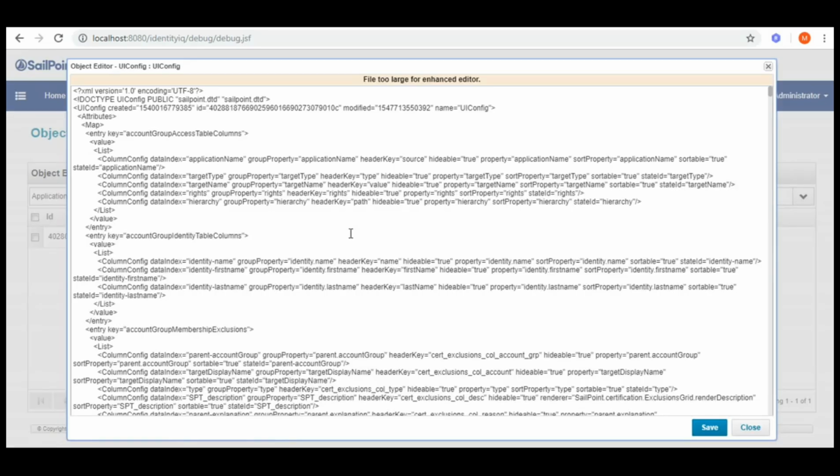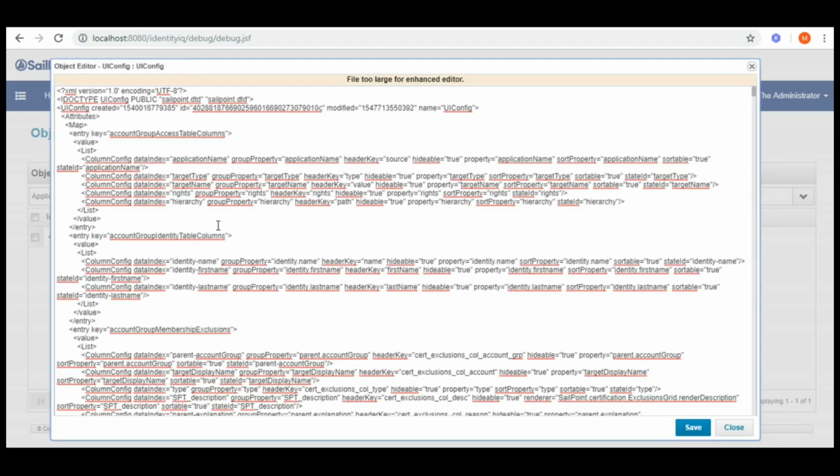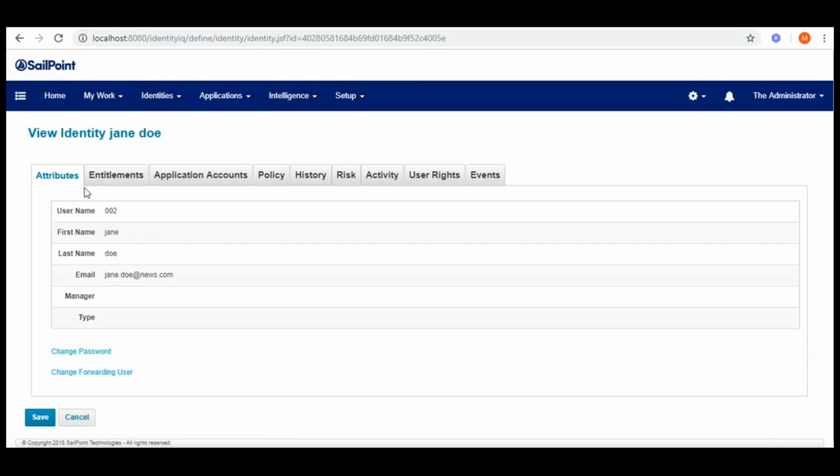So it takes some time to load because the file is too large. For the enhanced editor, now you can see it's an object config called UI config, and we want to change the view of an INT attribute list. This is the attribute list of an INT, and right now we can see username, first name, last name, email, manager, type, but we also want to see joining date, because joining date is also a part of INT attribute, so that can be done in UI configuration.